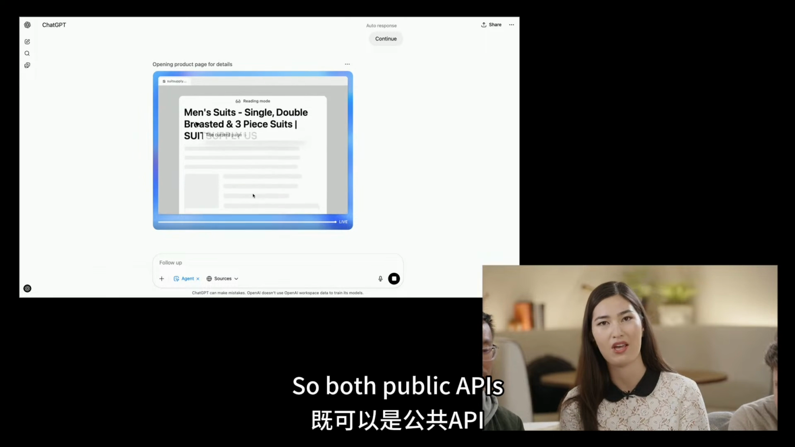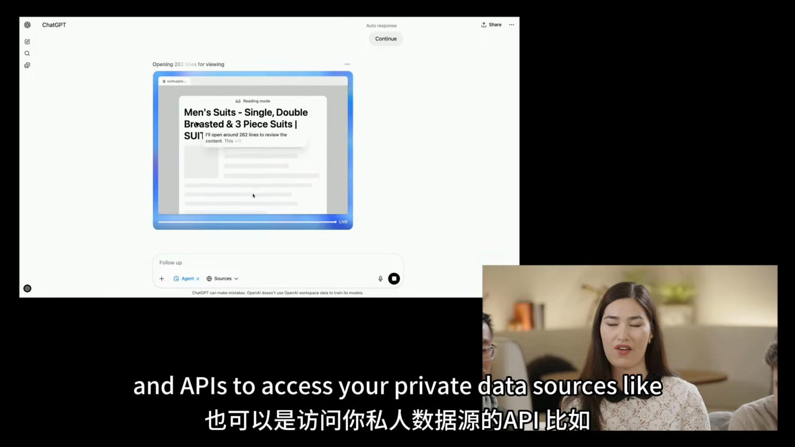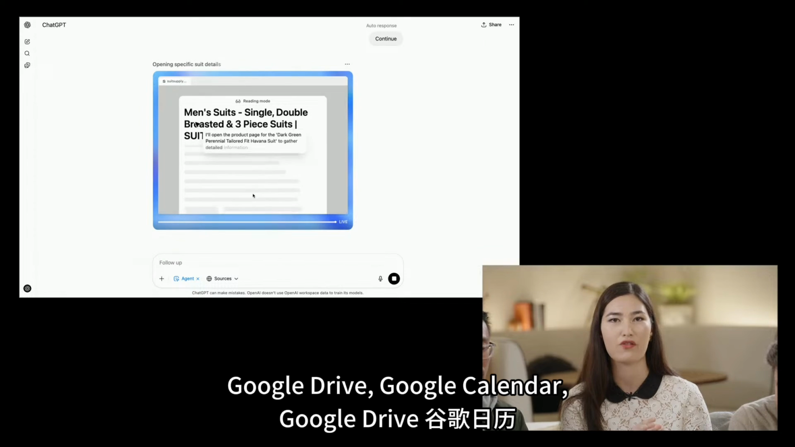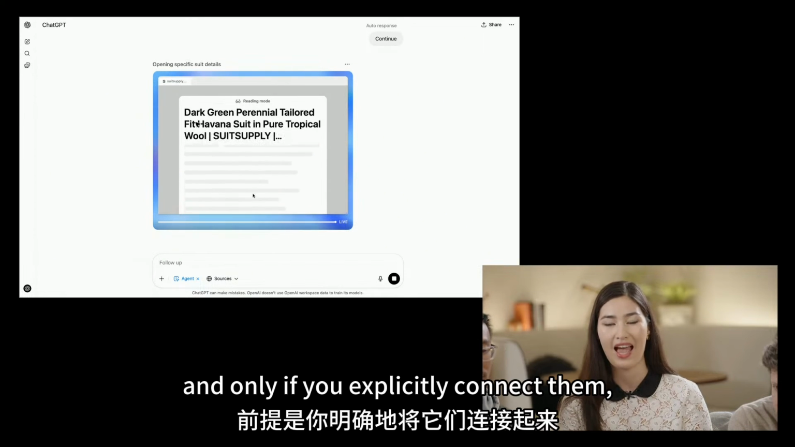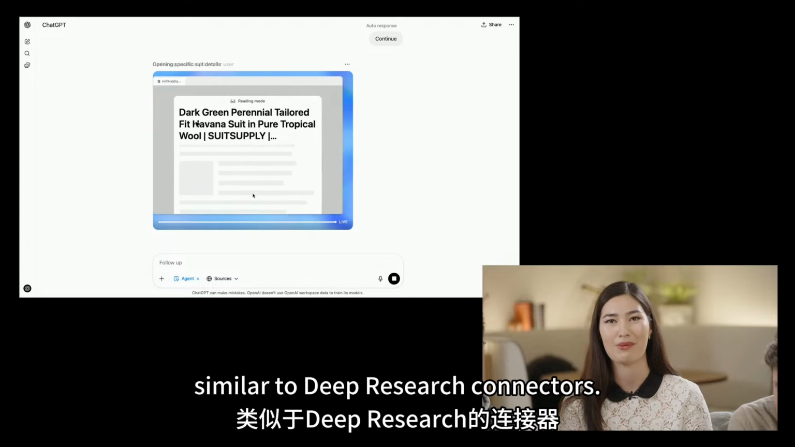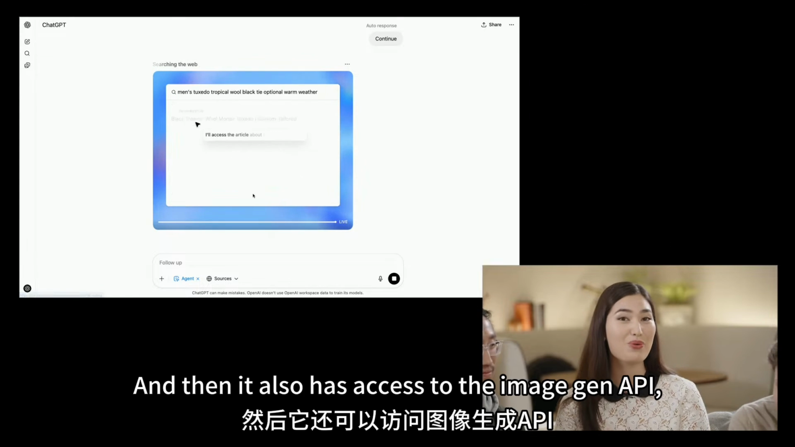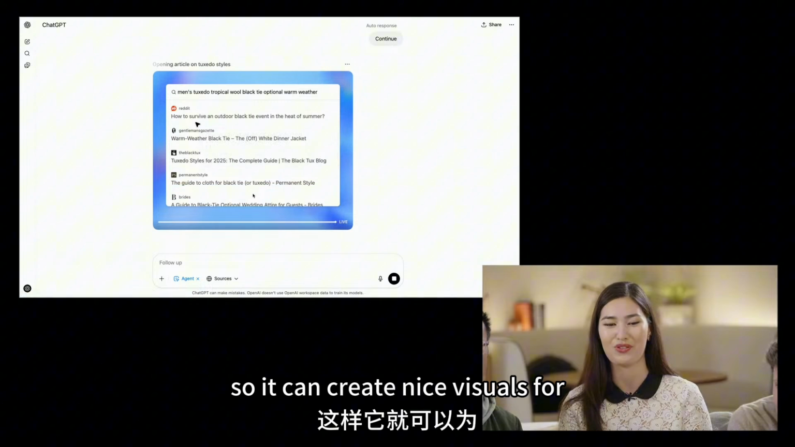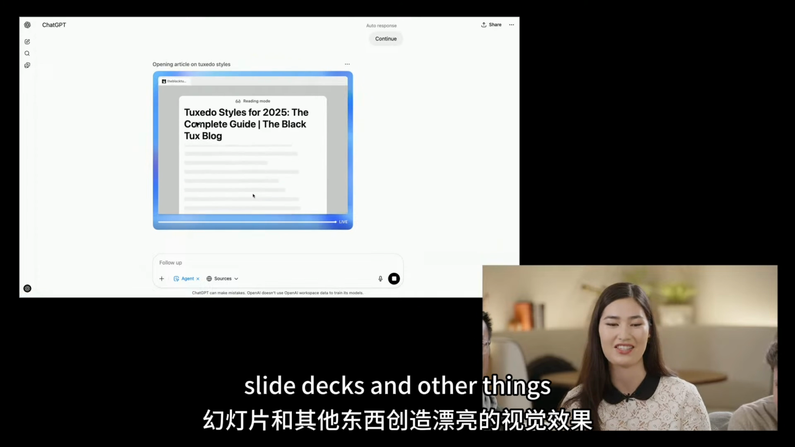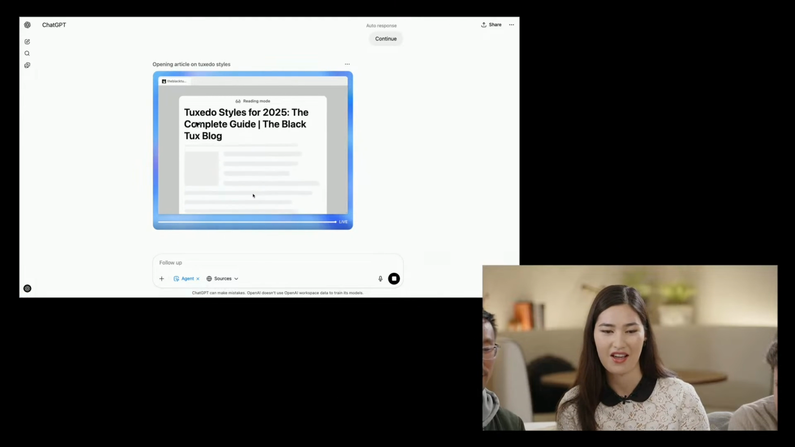So both public APIs and APIs to access your private data sources like Google Drive, Google Calendar, GitHub, SharePoint, and many others. And only if you explicitly connect them, similar to Deep Research connectors. And then it also has access to the image gen API, so it can create nice visuals for slide decks and other things as it's working through its tasks.